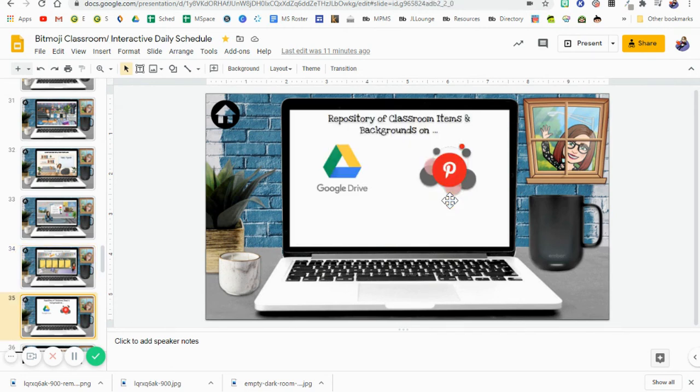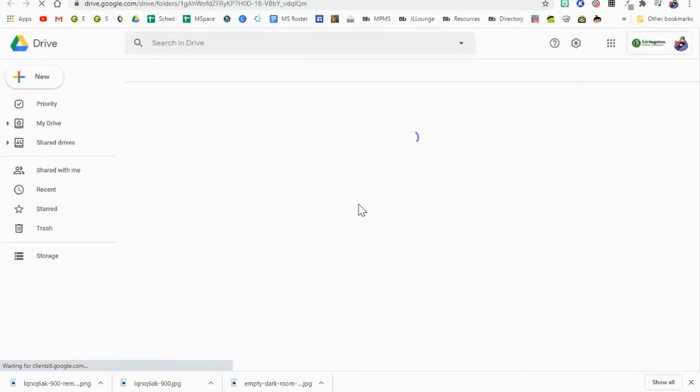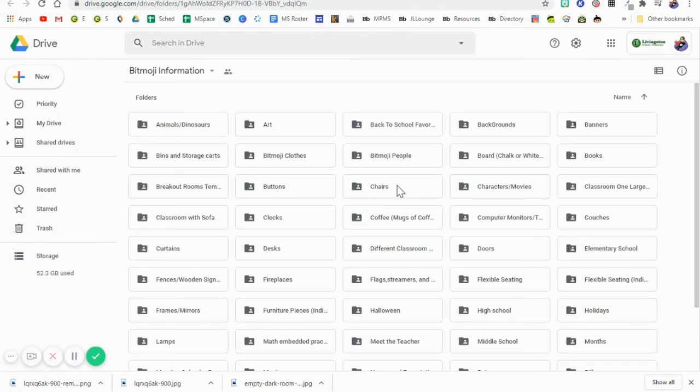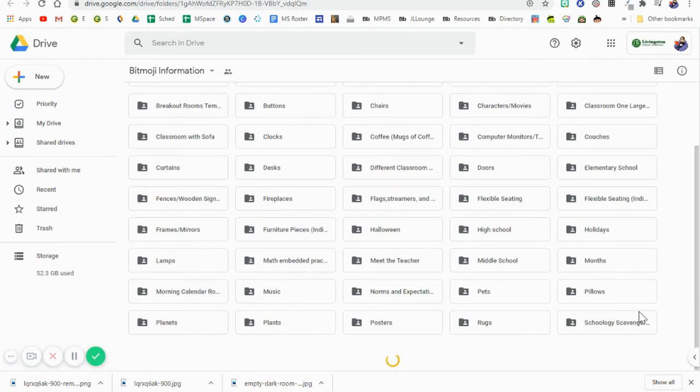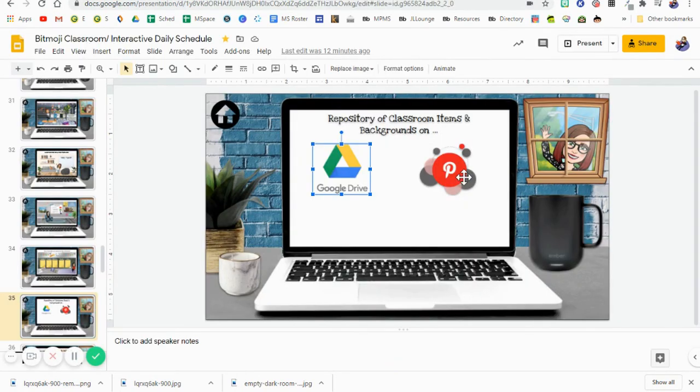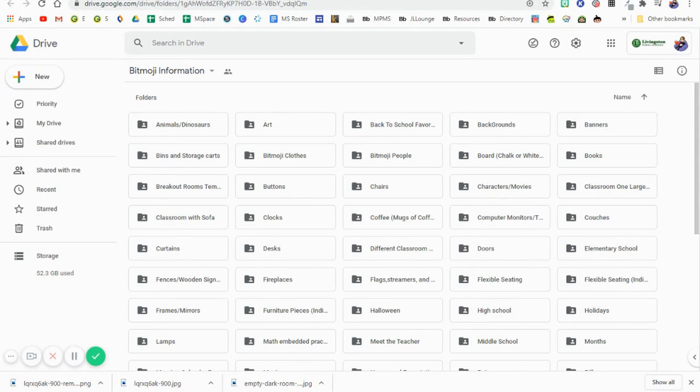The possibilities are endless. This slide is going to be super helpful because this is a repository of items. So the Google Drive is a huge repository of Bitmoji information and items, chairs, coffee mugs, clocks, desks. I honestly haven't even dove into this. I didn't create this. I found this, but I thought this was so helpful for some people to be able to browse through and maybe be inspired by the items as you create your room.